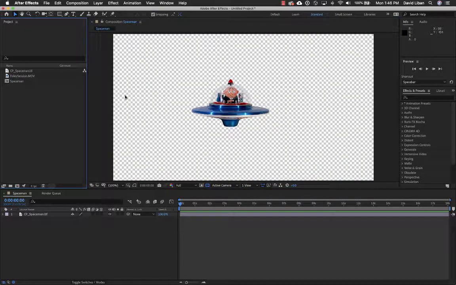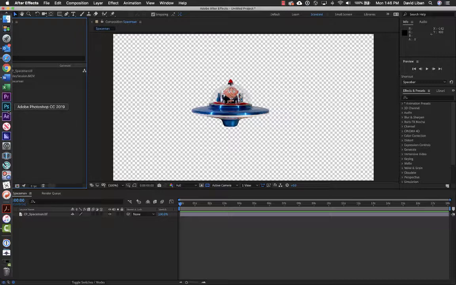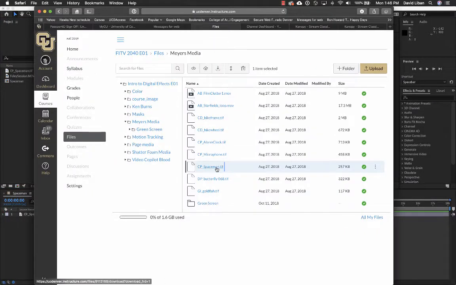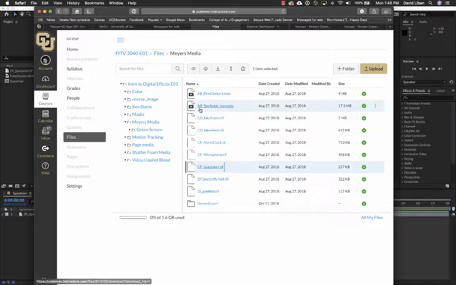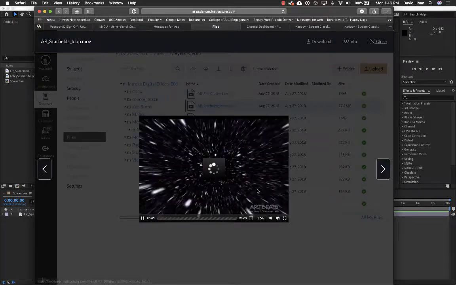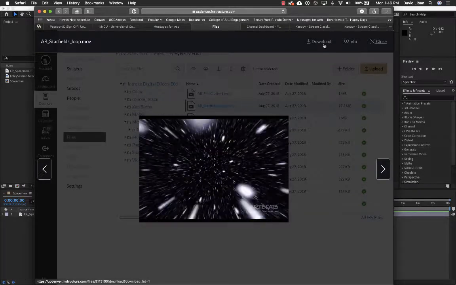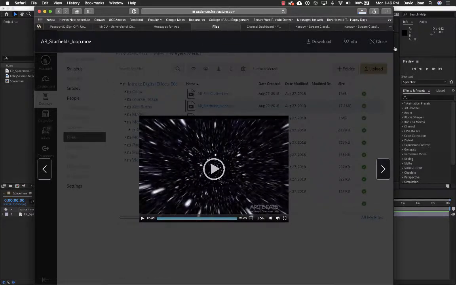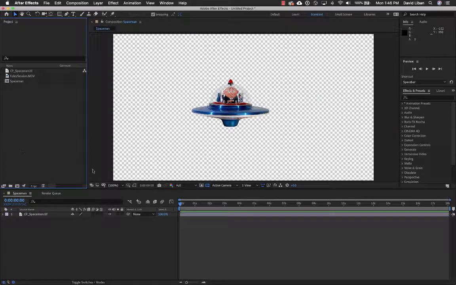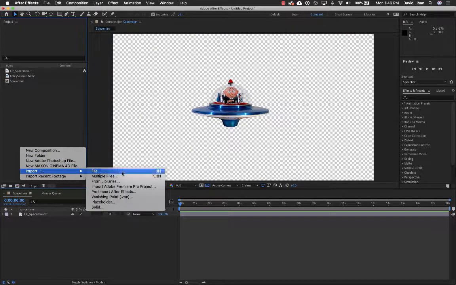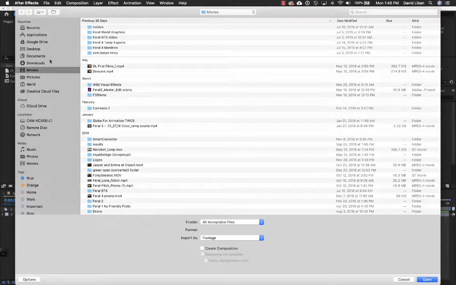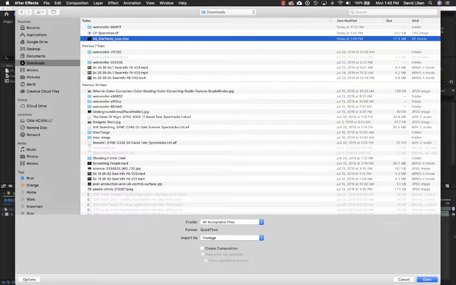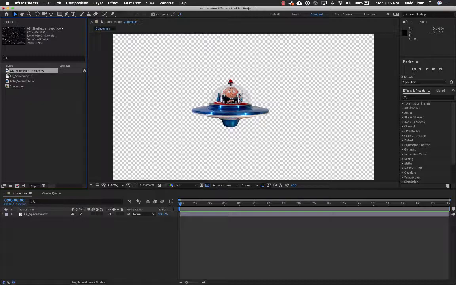But if you need to fill the background with something, let's go back into the Myers Media once again. And if you look underneath here, let's see, star fields. We're going to download this as well. Okay, so let's go ahead and click on this. All right, that's what we're going to have our Spaceman flying into. So we're going to download that. Okay, we'll close it, go back to After Effects, and now we're going to import from downloads that star field.